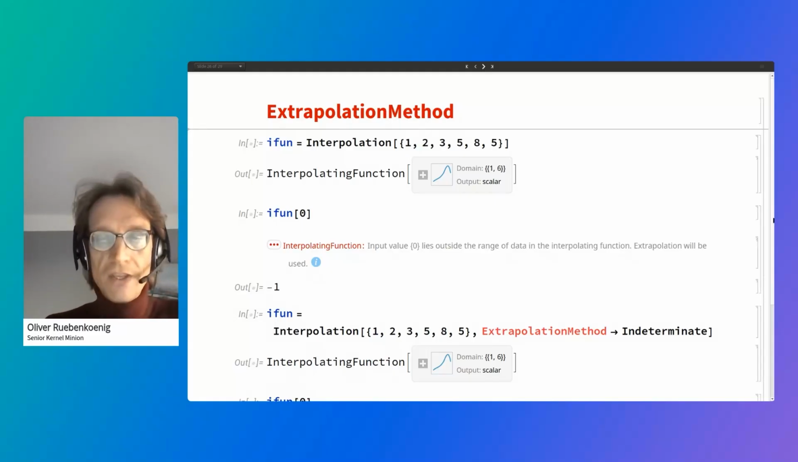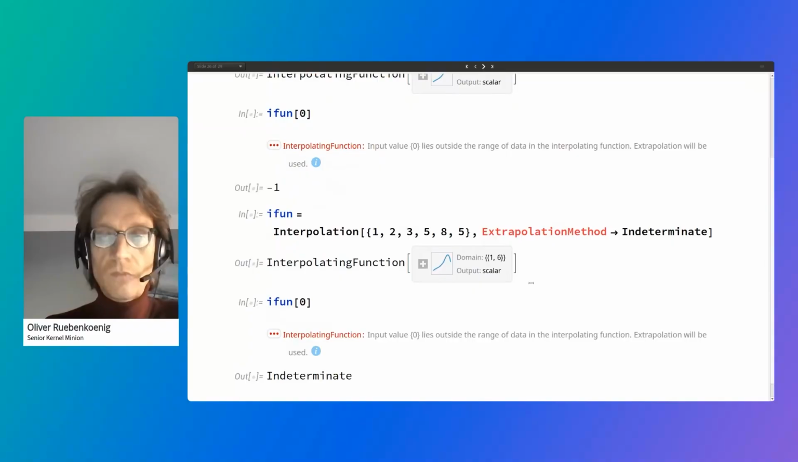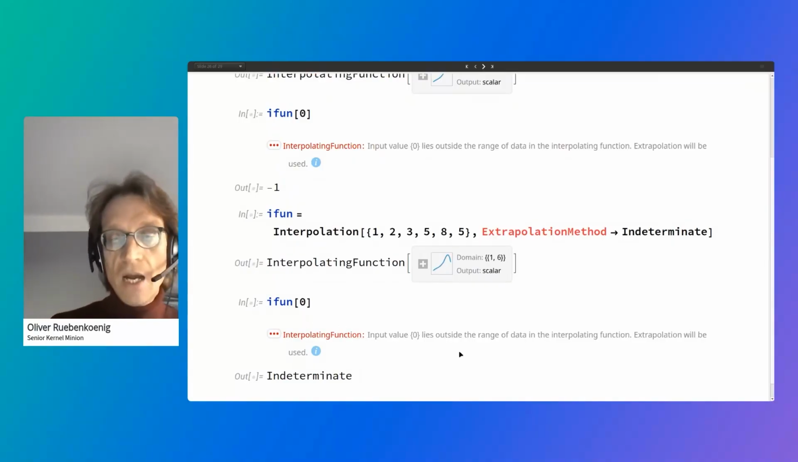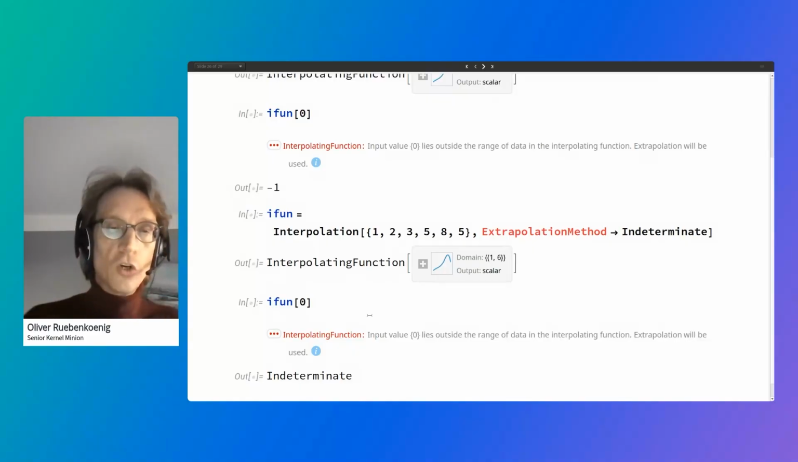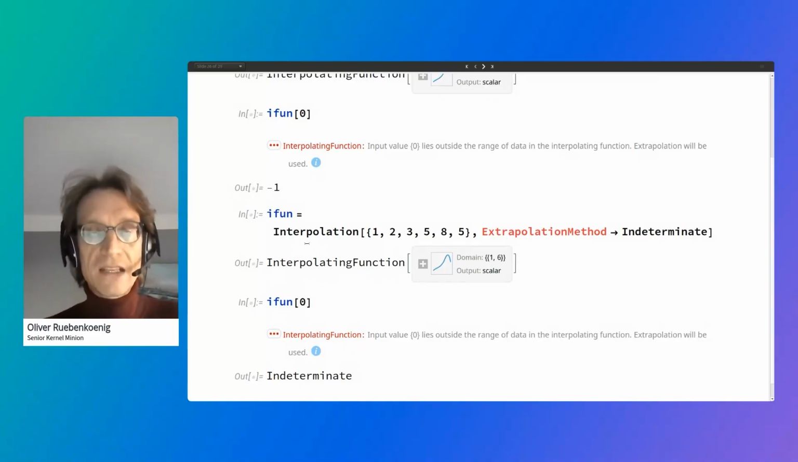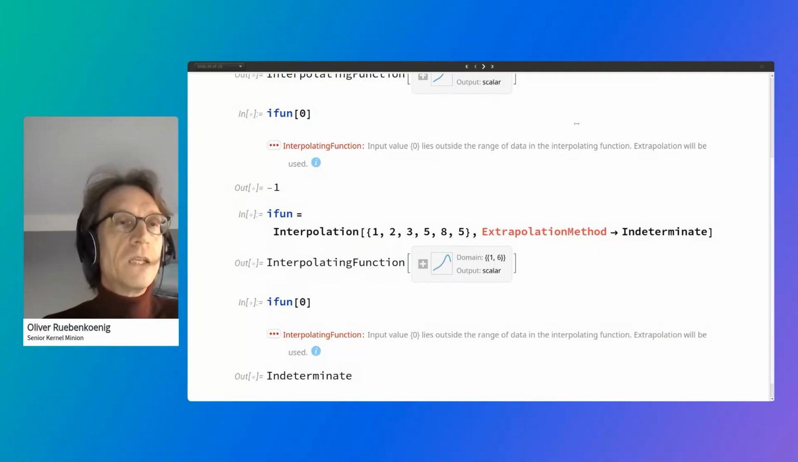If you now specify the extrapolation method to be Indeterminate, we get a new interpolating function. We get, again, a message that the value is outside of the range, but extrapolation is used, and now we get the result Indeterminate. And this can be any function you like. You could make this 0 or whatever you see fit. You can also switch off the message if you don't want to see a message at all. So this gives you a bit more control over what interpolation does when it has to extrapolate the data.